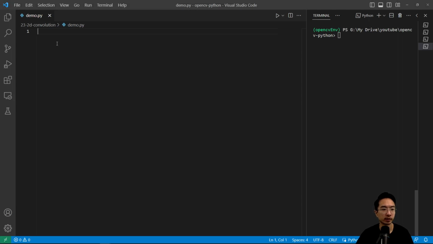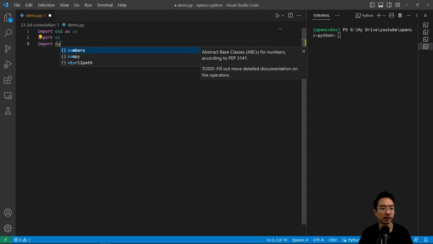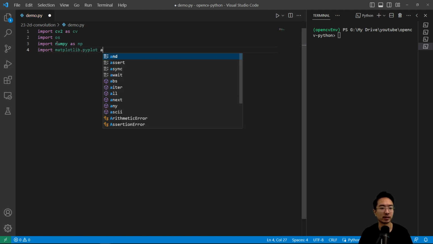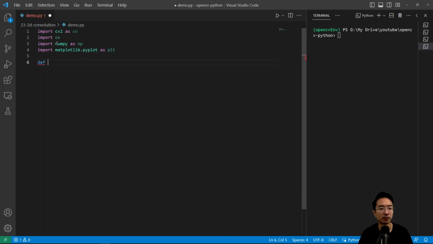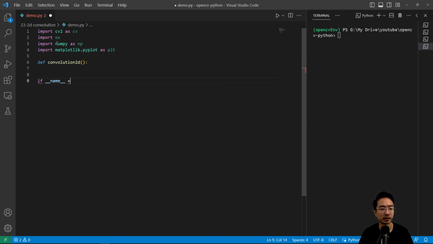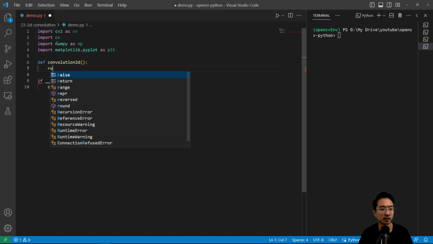Okay, so let's jump right into a coding example to see how this works. As usual, we're going to go ahead and import some of the modules that we need. So import cv2 as cv, import os, import numpy as np, and import matplotlib.pyplot as plt. Okay, so we're going to call our function here convolution2d, and then we're going to have our usual main function, if __name__ == "__main__", and inside of here, we're going to call our convolution2d function.